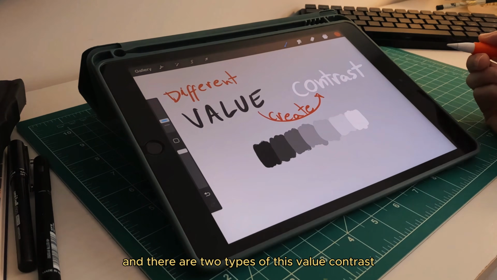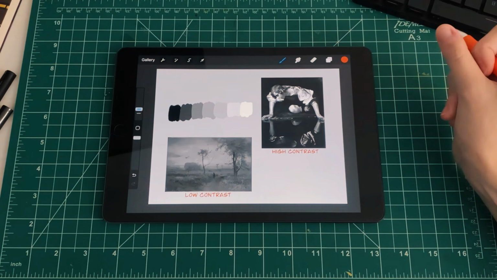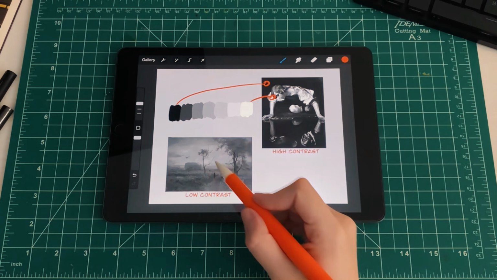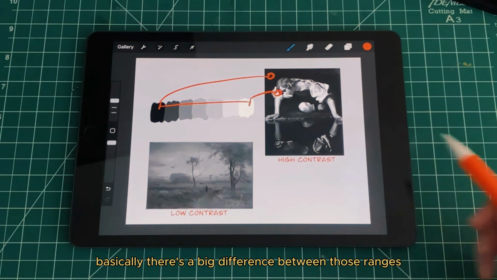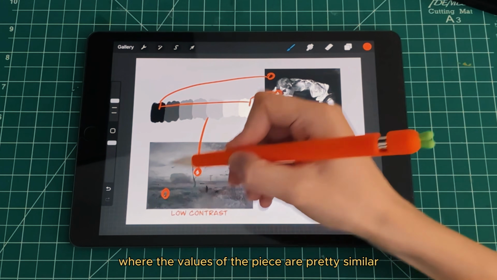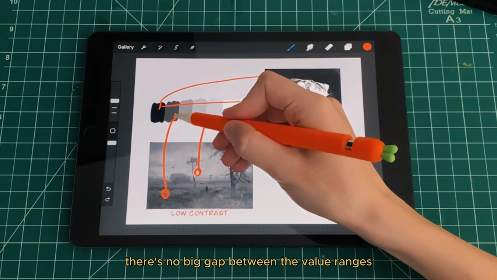And there are two types of this value contrast. High contrast, where usually the value ranges from low to high. Basically, there's a big difference between those ranges. And low contrast, where the values of the piece are pretty similar. There's no big gap between the value ranges.